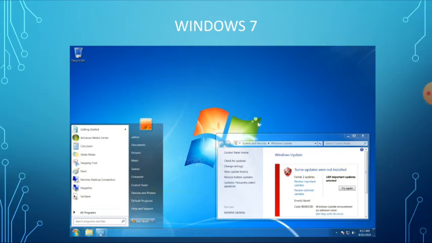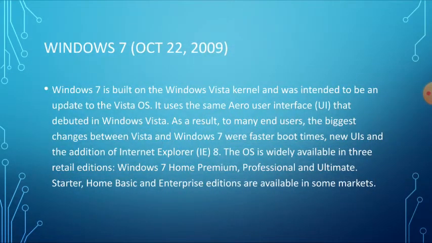So next is Windows 7. Windows 7 was released on October 22, 2009. Windows 7 is built on the Windows Vista kernel and was intended to be an update to the Vista OS. It uses the same Aero user interface, or UI, that debuted in Windows Vista.